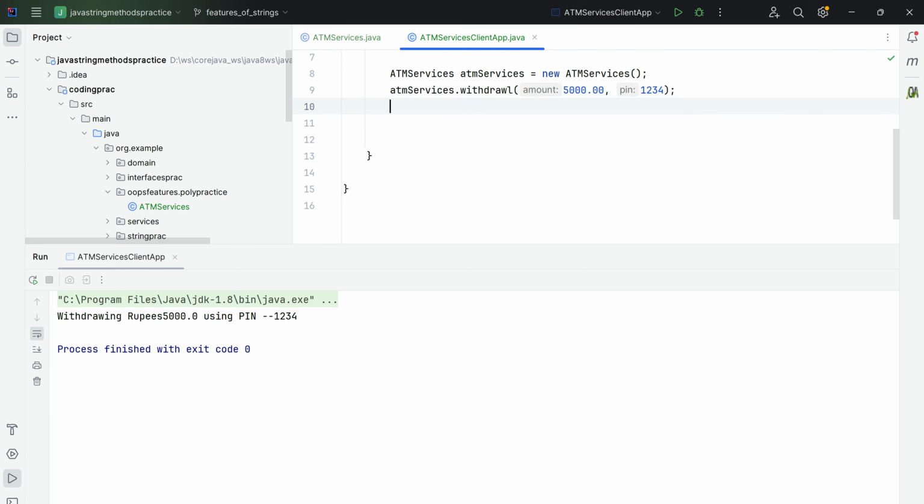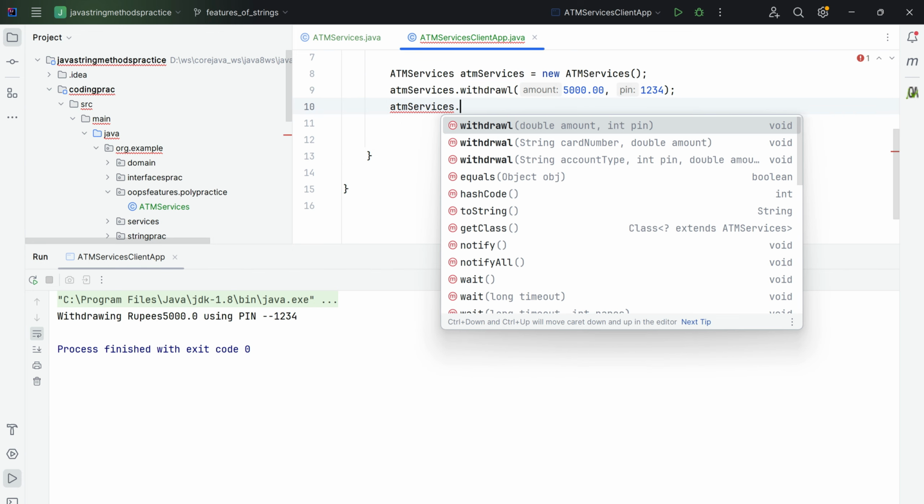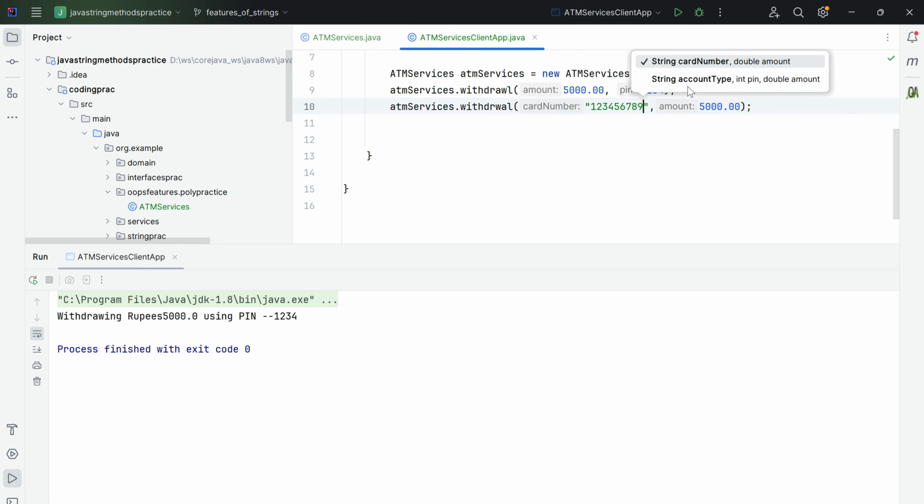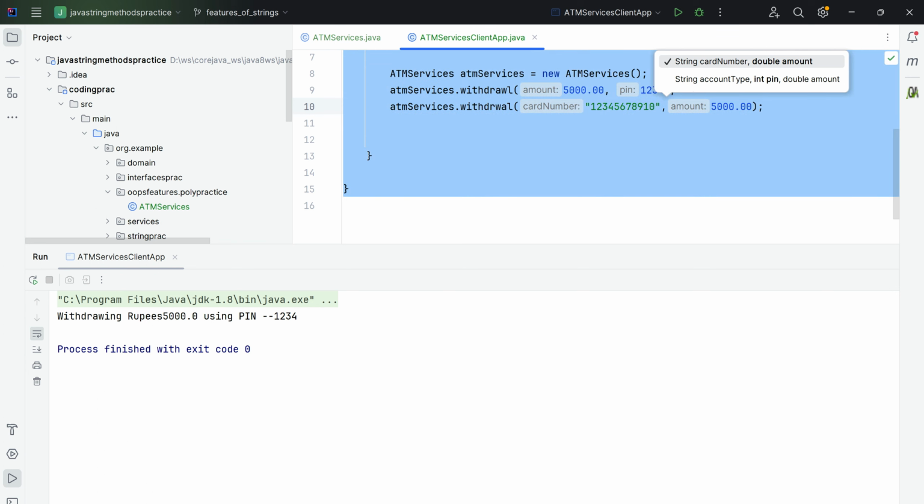So let's call the other overloaded method, ATMServices dot withdrawal, and use the card number to withdraw. Let's say the card number would be a string, and the amount I want to withdraw is 5,000. I'll be entering the card number 1, 2, 3, 4, 5, 6, 7, 8, 9, 10. So this is my card number.